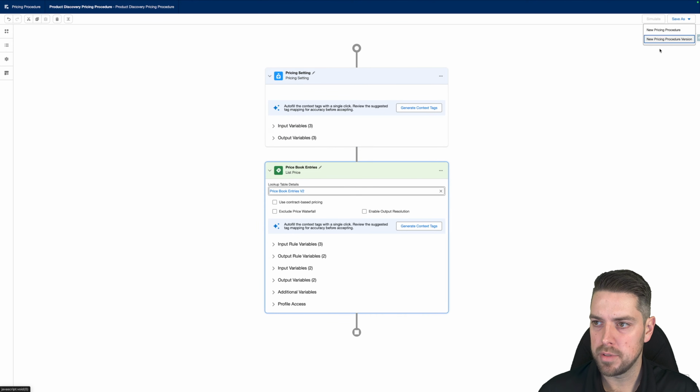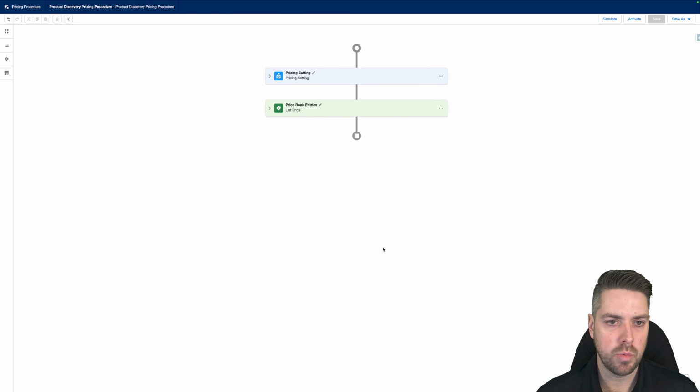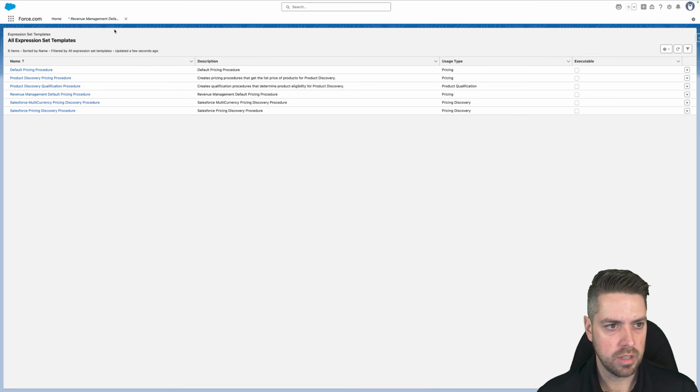So we'll go through the same thing. We'll hit save as, create a new pricing procedure, set the rank to 1. Don't activate right away because, again, we need to modify the context definition for this. It's saved. That's going to create that new pricing procedure and pricing procedure version.